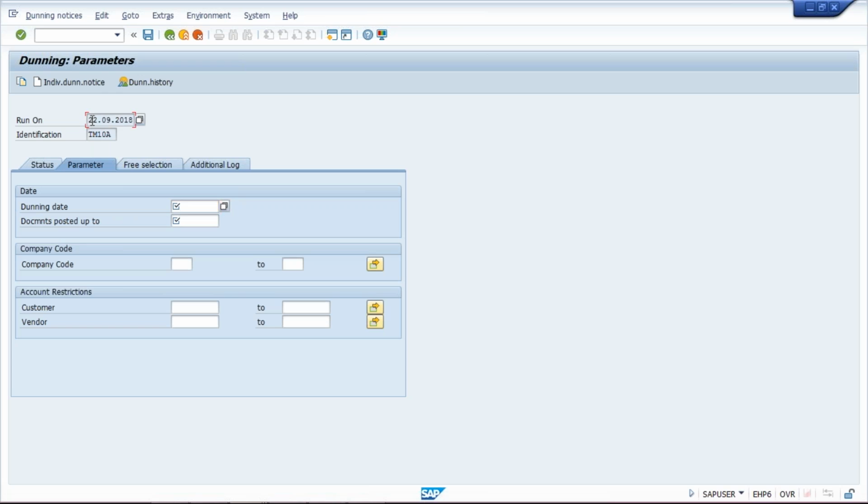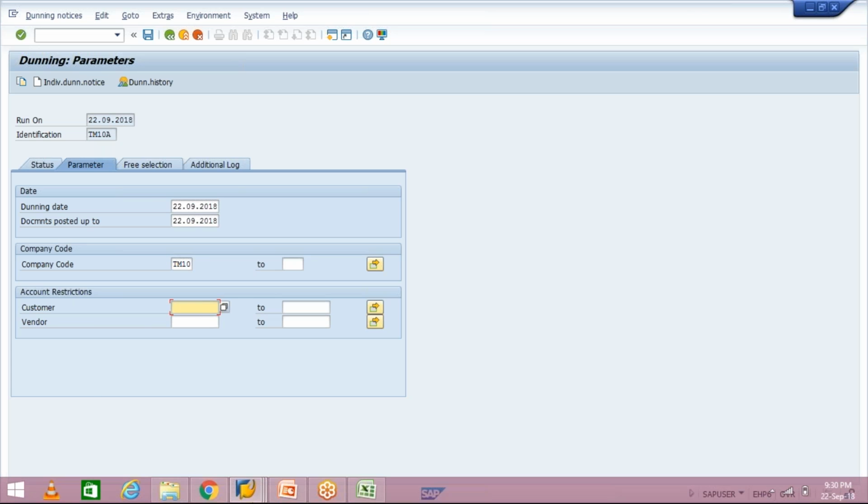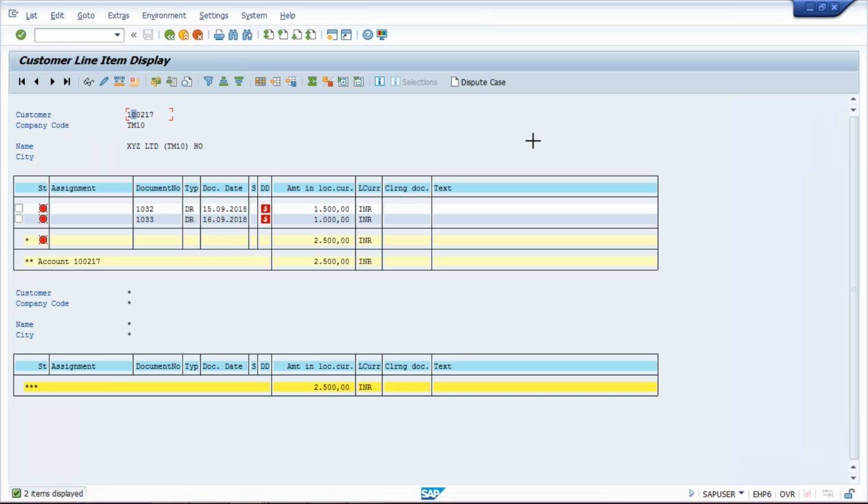So give this dunning date, this one, same date, company code TM10, and the customer, we are going to give this head office customer number itself. What is that? This one.